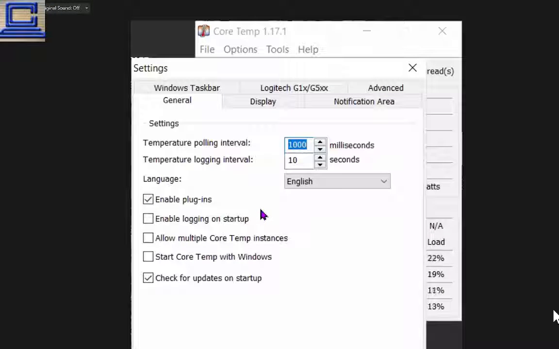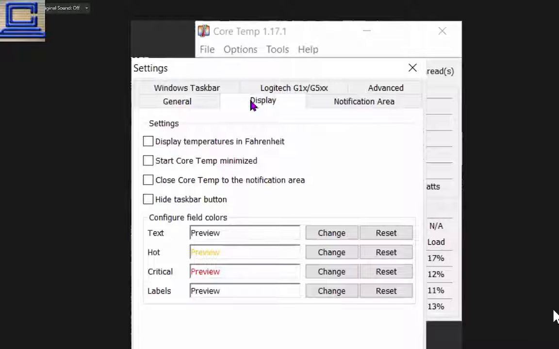And display. Oh, wait a minute. Hold on. Start Core Temp with Windows, you may or may not want. Okay, I'll try that first. Yeah. Just a minute. Display is the next thing you'll need. The display tab. And see which temperatures you want.